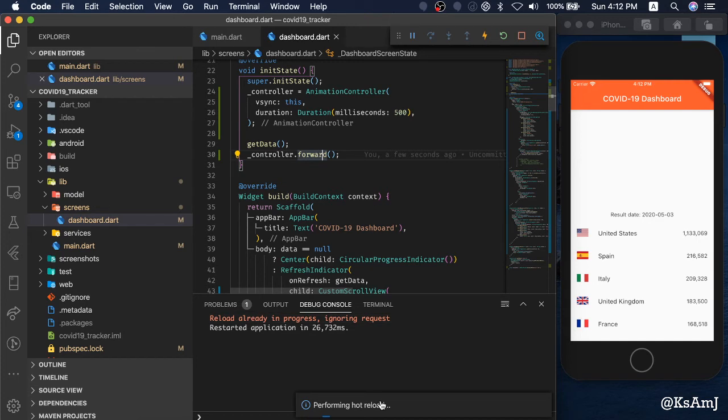It will still not be shown here, because the init state is done when the application is first run, or when the screen or widget is first shown. So there's nothing here. We need to do a hot restart again so we can see the effect.